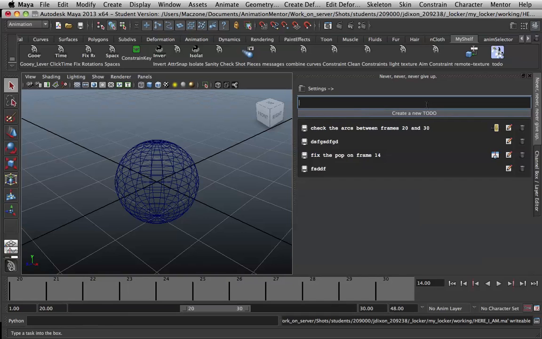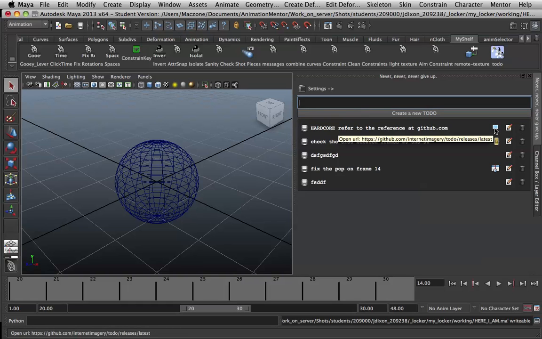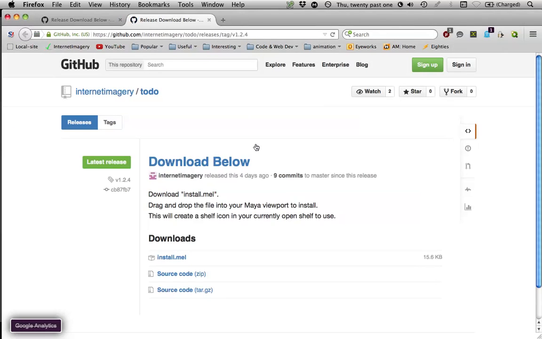If you want to get particularly hardcore, perhaps you've got, I don't know, "refer to the reference," and it's pasted in that website. And if you have a website, it comes up with a little button which says "open URL." If I click on this, it'll take me to the website.